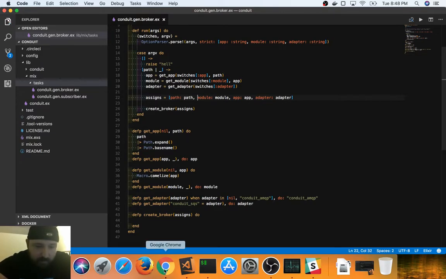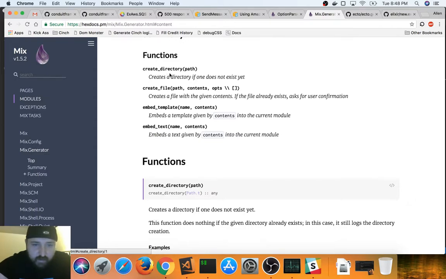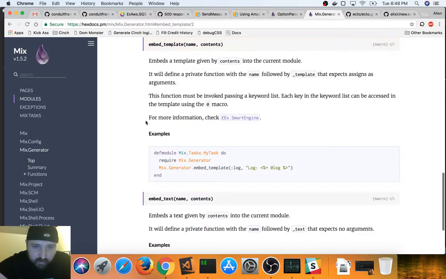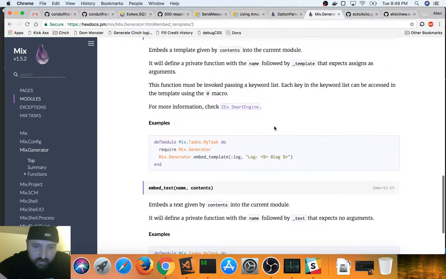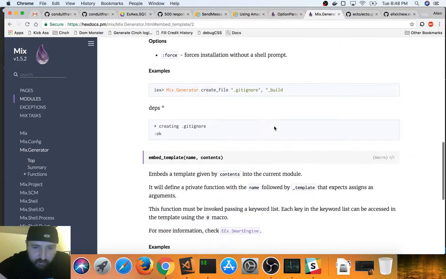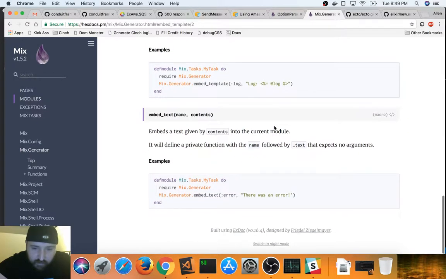All right. So I can ensure that that directory exists, and then I can create a file with contents, and then I can use this embed template to define a function, I believe. Is that how this works? Yeah, so I can use embed template, give it a name, and then give it some string for the actual thing that I wanted to insert in that file. What's the difference between embed template and embed text?